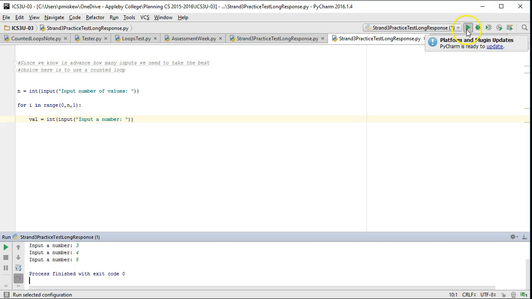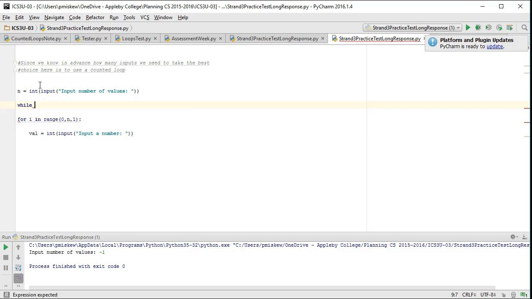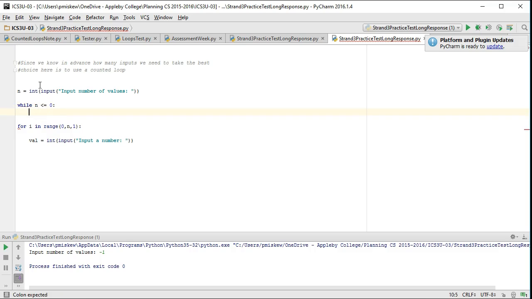Now, notice if I run this program and I put a negative value in, it doesn't actually enter the loop because it fails right away. What we could do, and this is a good opportunity to introduce a conditional loop, is ensure that a positive value of n is entered. So one way to do this is while n is less than or equal to 0, we're going to say n equals int input, value must be greater than 0. Input again.